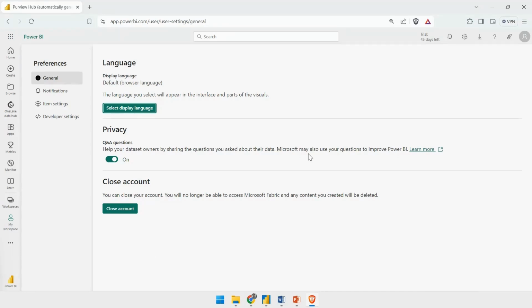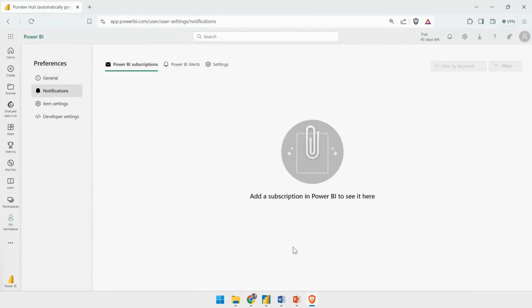Also, Microsoft can use these questions to improve Power BI. Whether Power BI is able to understand the questions asked by you or not would help them to create a better product. If you want to close your account, you can click on close account and it would then close your account. The second one is the notifications.